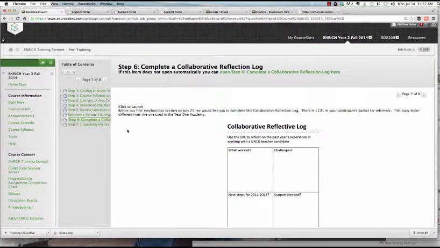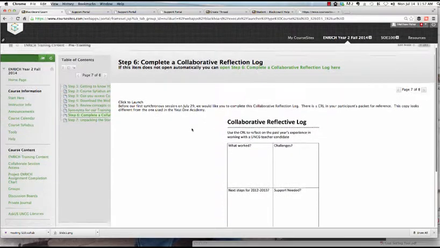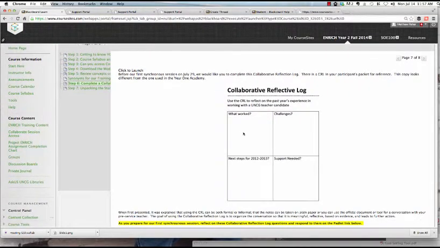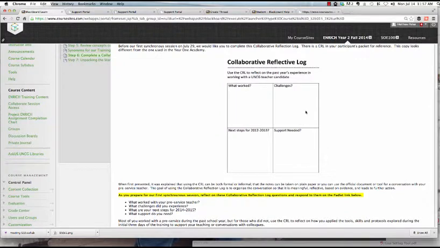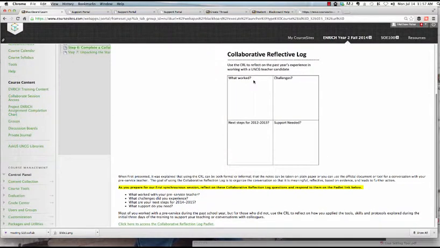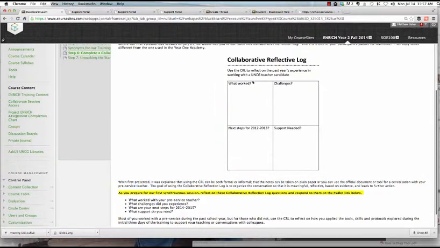So before our synchronous session on the 29th, we'd like you to complete this collaborative reflection log. So you might remember collaborative reflection logs from the Year 1 training. And here's one, but it might look different than the one we used. There's 4 topics. This is use the CRL to reflect on the past year's experience in working with a UNCG teacher candidate. What worked? What were the challenges? Next steps? And support needed.